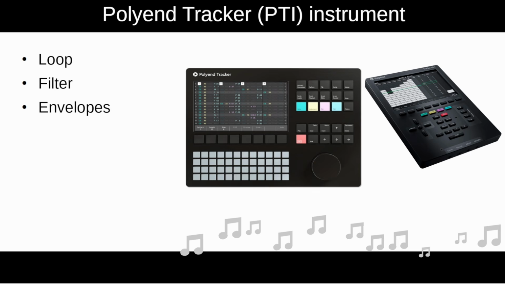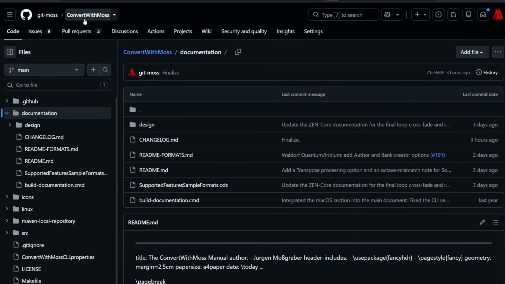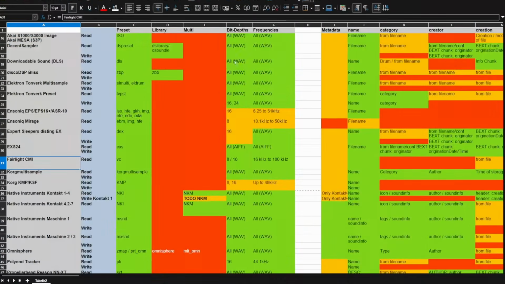So if you go into the GitHub page of ConvertWithMoss, you will find this documentation folder, and in there is this supported features sample formats ODS, which is an open format, pretty Excel-like, that can normally be opened on every computer. And here it is.